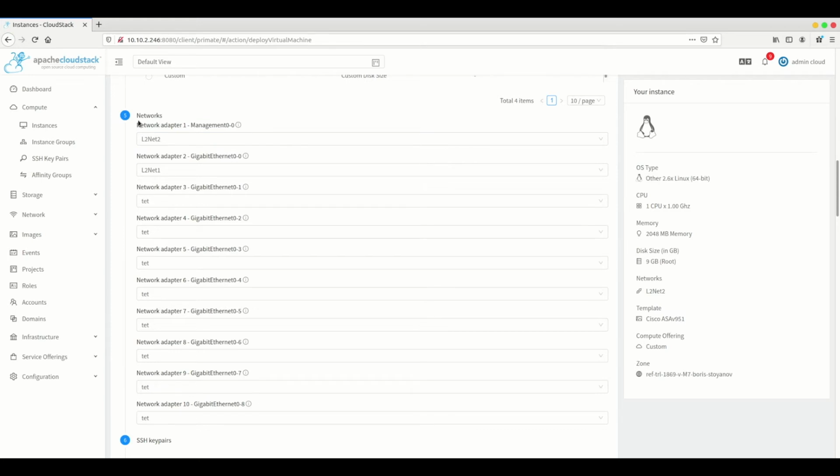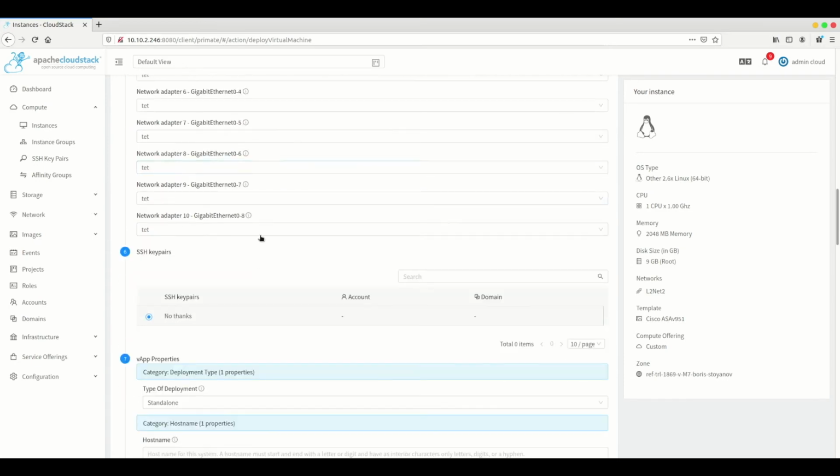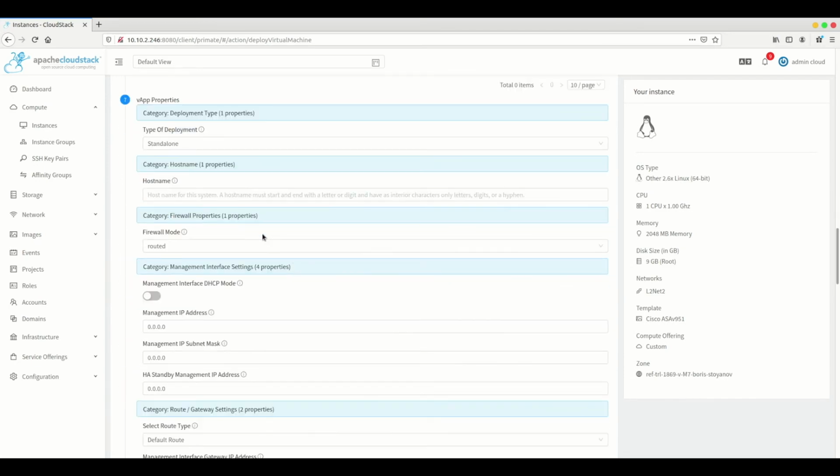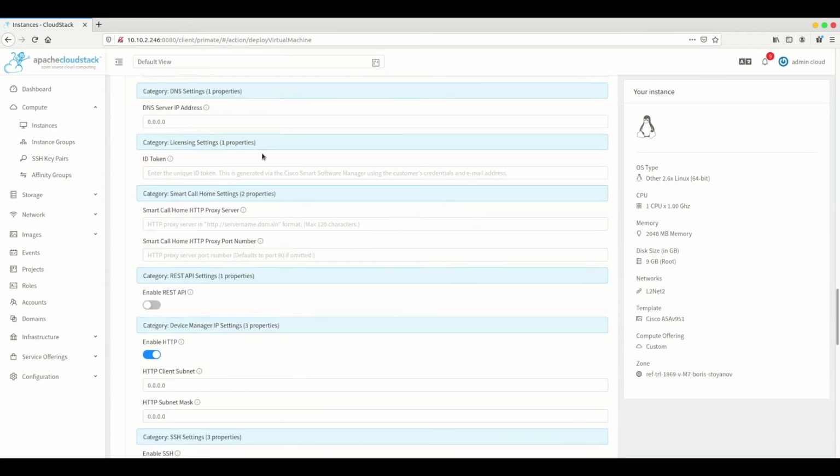So in this section, the network section, all the network adapters are being displayed with their names. So the user selects the networks in each case. And then a new section for the vApp properties that the template requires. Some of them are required, some of them are not required. So I'm going to skip this part for this demo.